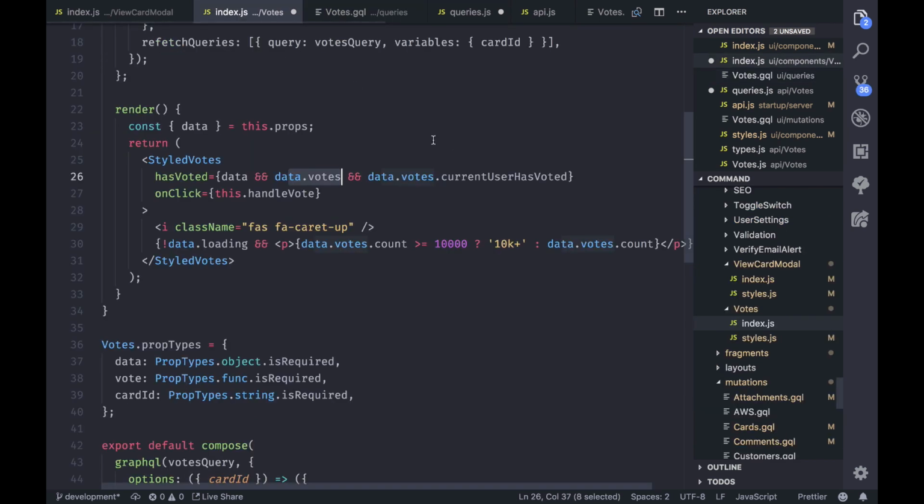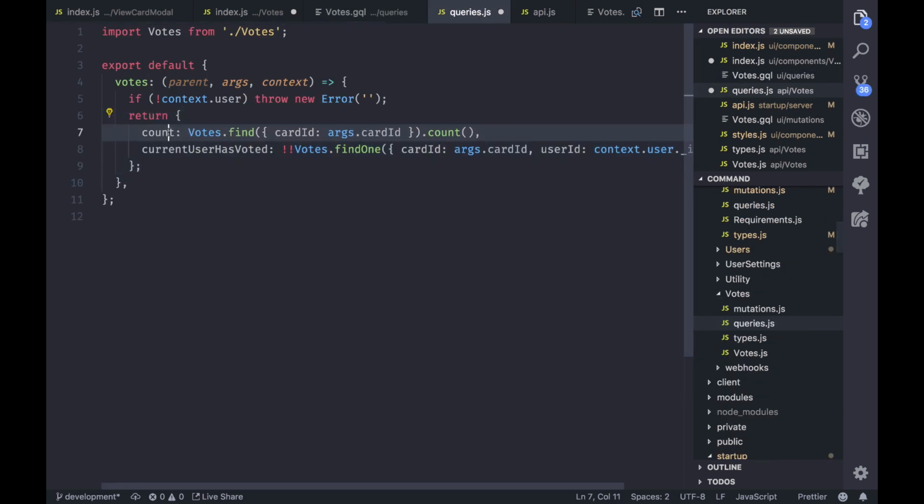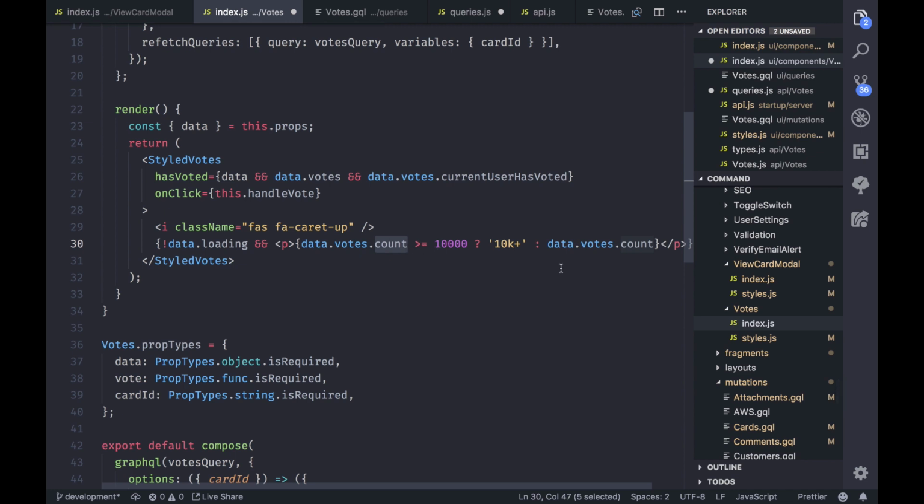So we'll notice we have data.votes.currentUserHasVoted, and again we're passing that hasVoted prop to our styled component so that we can trigger whether or not our text is blue or black. So black if you haven't voted, blue if you have voted. And then down here we've got if data.loading is false, we want to go ahead and render the number of votes that you've actually received for this card. So in this case, if data.votes.count, and again count here is the same as count here, is the same as count here. So whatever we return here is ultimately spitting out right here.